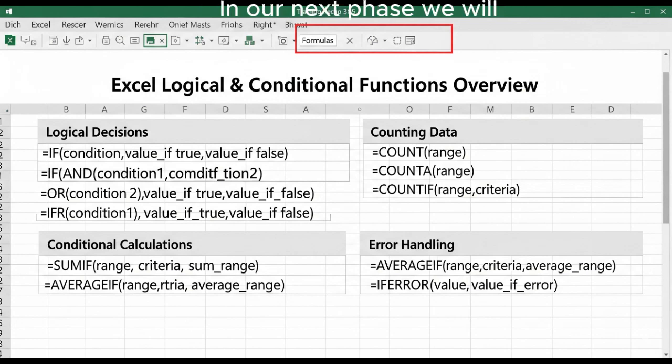In our next phase, we will take a deep dive into the lookup functions, XLOOKUP, VLOOKUP, and HLOOKUP, and how they retrieve information efficiently from structured tables. You will understand their differences and specific uses.